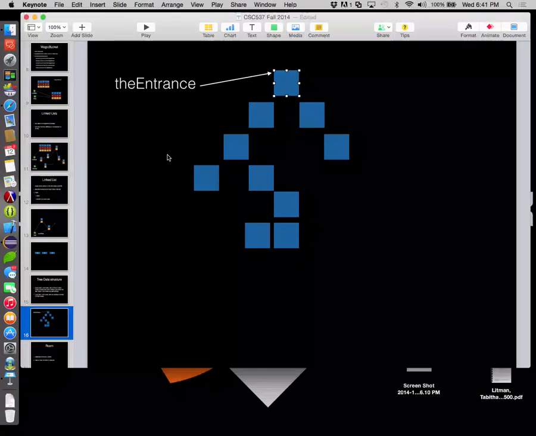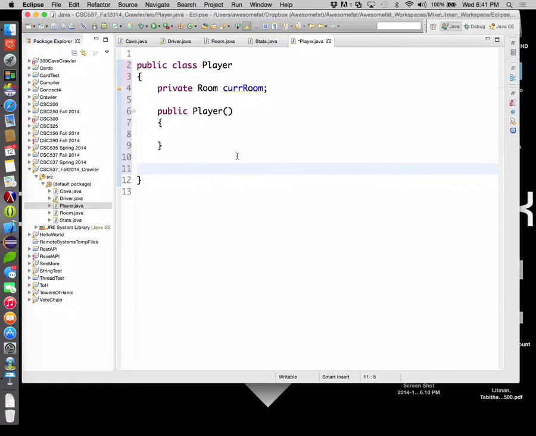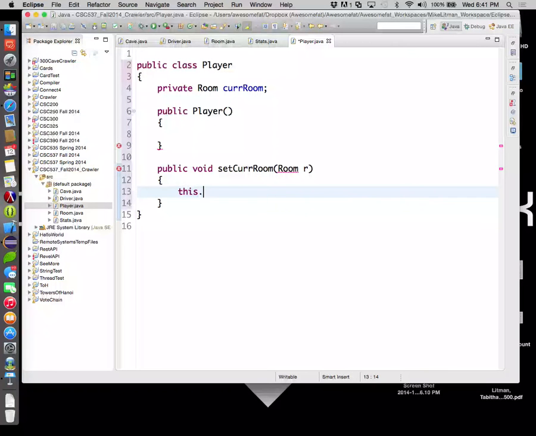Remember, when we first enter our cave, we're going to set this player's current room to the room he's currently in. Okay? So that'll be the entrance. So we're going to have a public void set cur room. This guy will take a room R as a parameter, and we'll set this dot cur room equal to R. Okay? So take this one little step at a time.